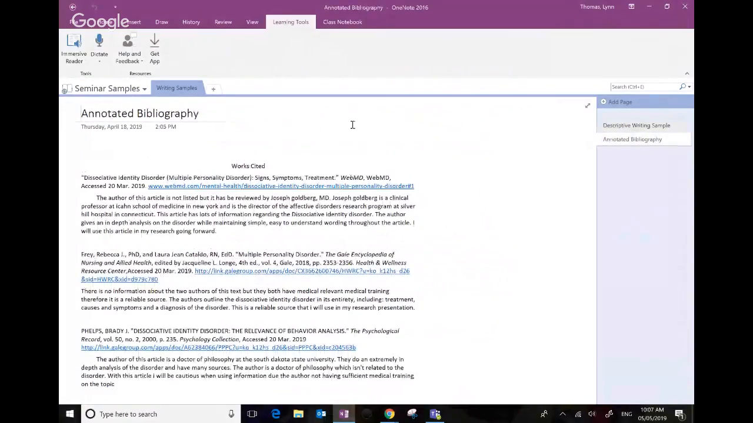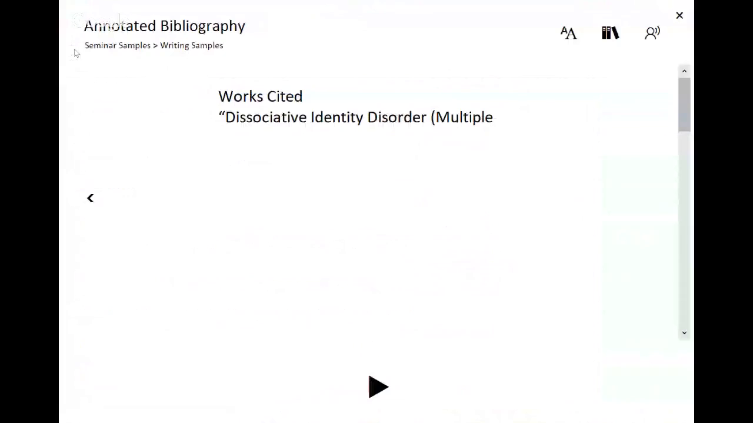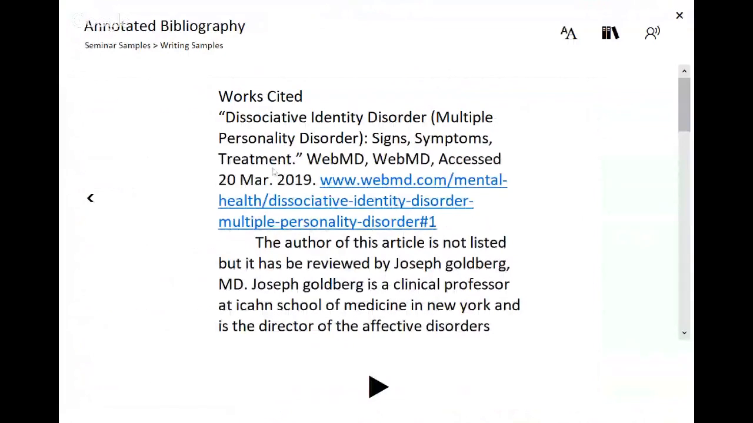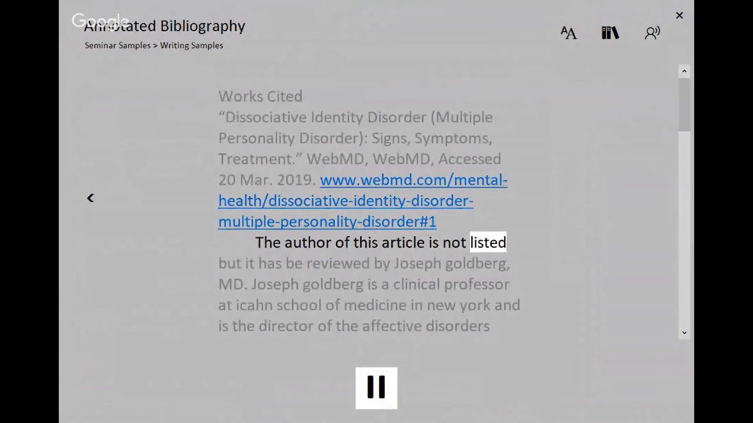So here in this different piece, it's an annotated bibliography. And again, if we go to the Immersive Reader, I can set my cursor here and I can hit this and it's going to play it and read it to me, because our ears are set up to hear our mistakes. The author of this article is not listed, but it has been reviewed by Joseph Goldberg.